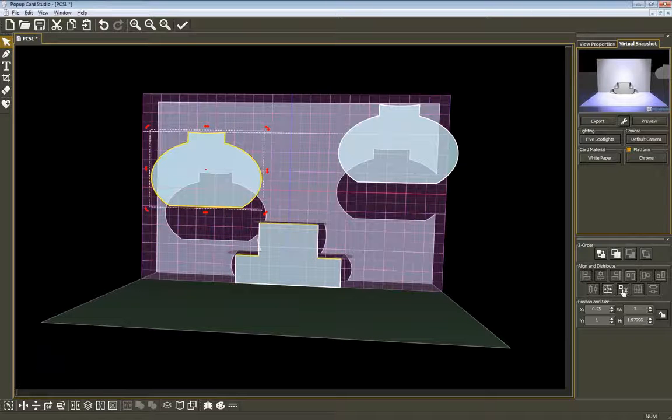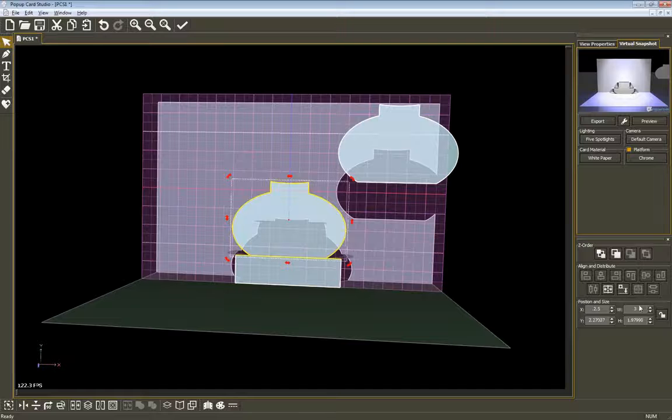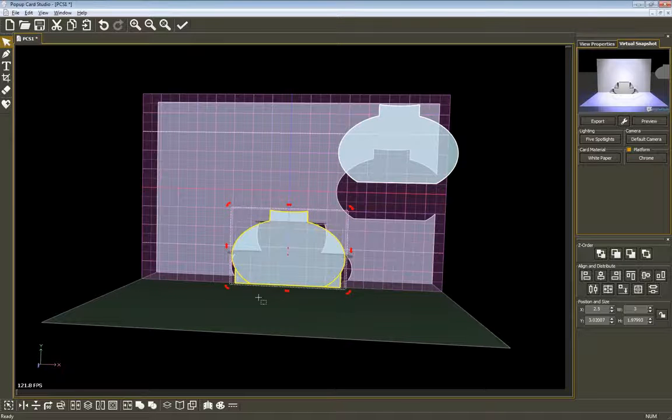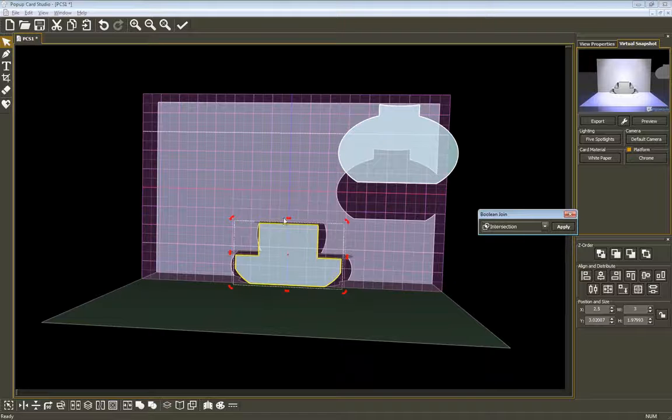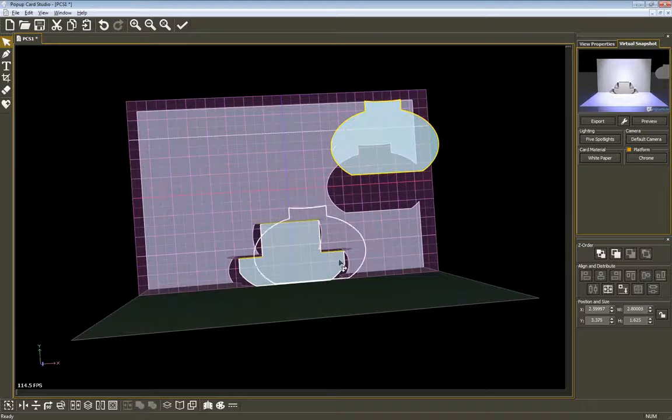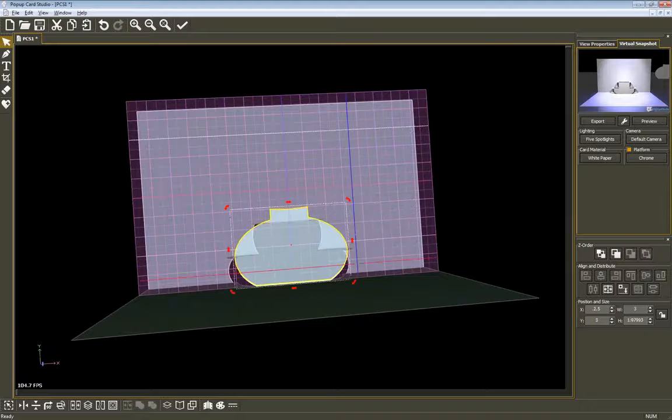Try that one. Down, down. And I hold the Shift key and select that one as well. Okay. Now I can do a Boolean join and then do an intersection. And it leaves me with my anchor with this cut out exactly how it needs to be, so that when I glue this on, you don't see the background piece.